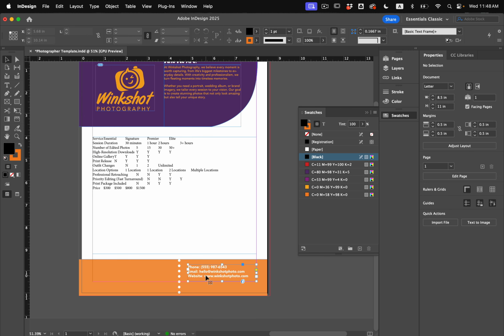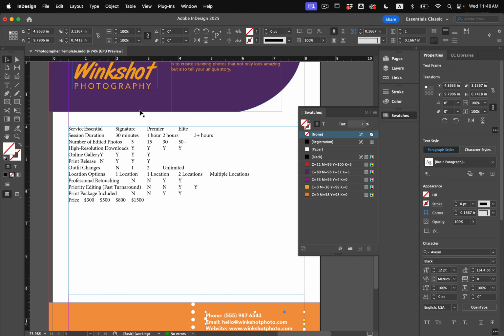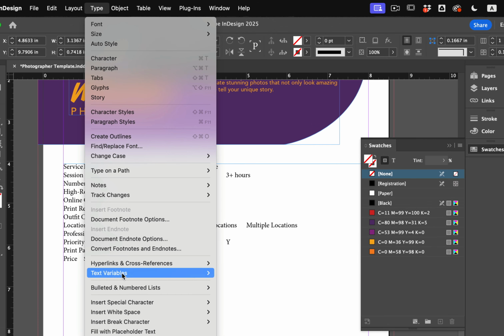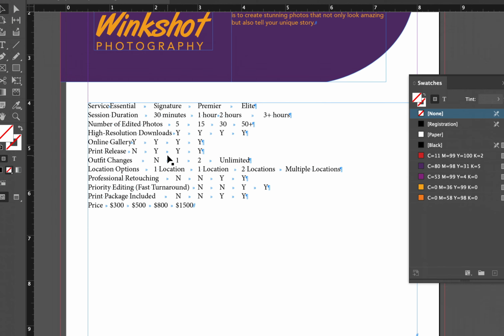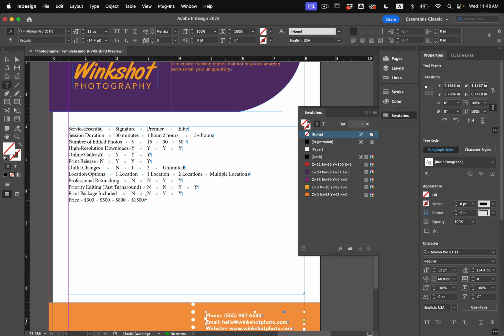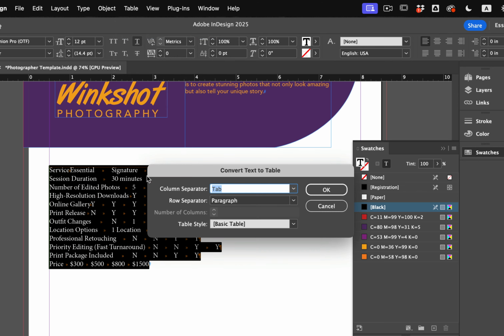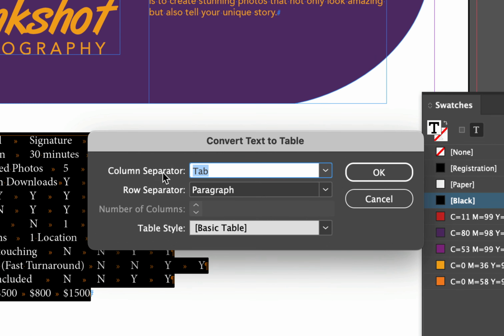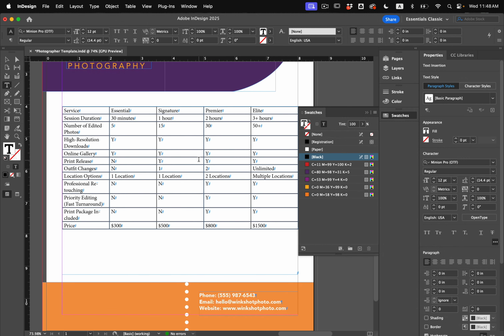Great. With all of these elements in place, now let's focus on designing and creating the inside portion of the pricing guide. If we go up to Type and turn on our hidden characters, you can see this pricing guide is set up using tab format. If we want to convert this to a table, all we need to do is to highlight our text, go up to Table, and choose Convert Text to Table. Again, where our column separators are going to be tabs, rows are going to be paragraphs, and we'll say OK. And this will be the good starting point for our overall table design.